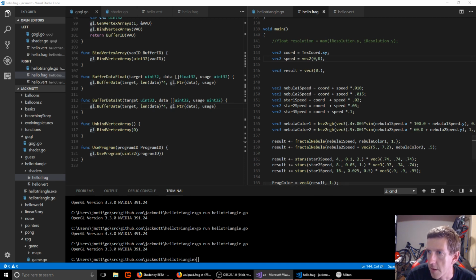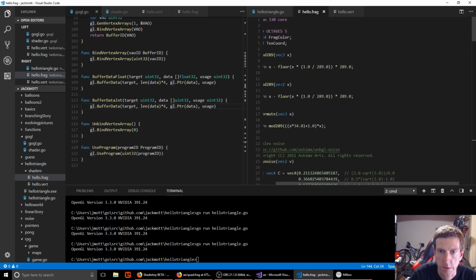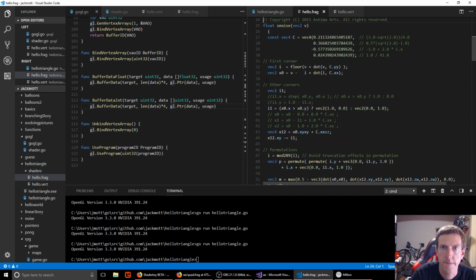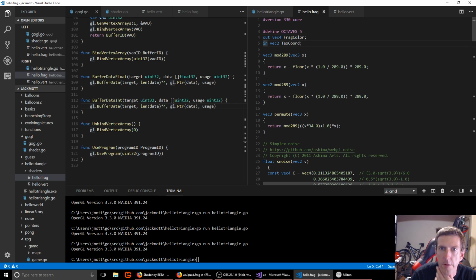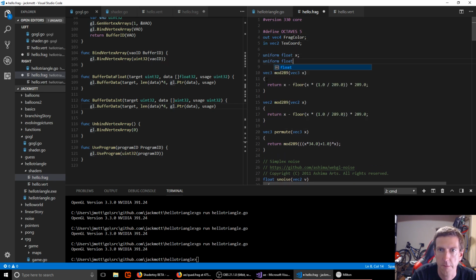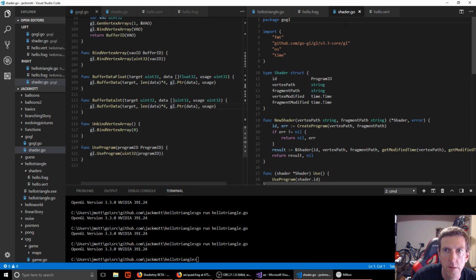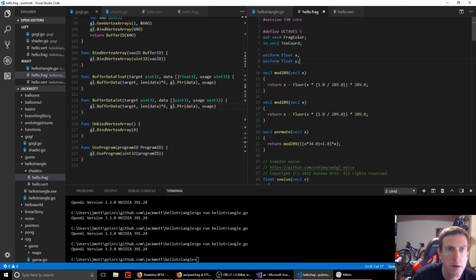So we're going to pass in an X and a Y to our fragment shader. And we can specify that we'd like to do that up here. We say uniform float X, uniform float Y. So that sets up two floats that we can pass to our shader. So we're going to go to GoGL shader. Open it up here.